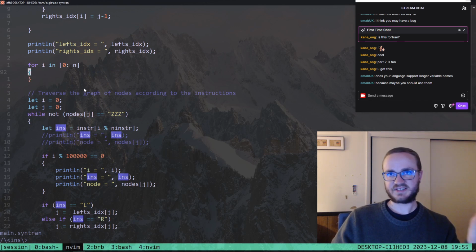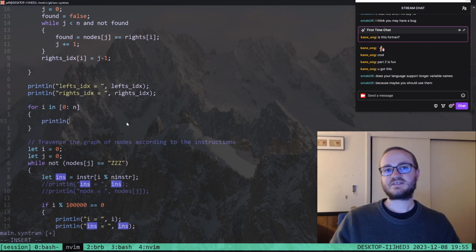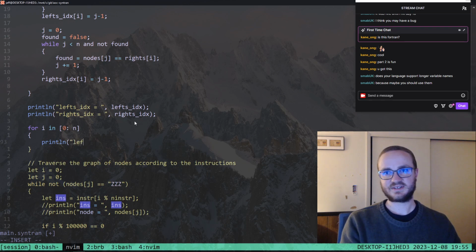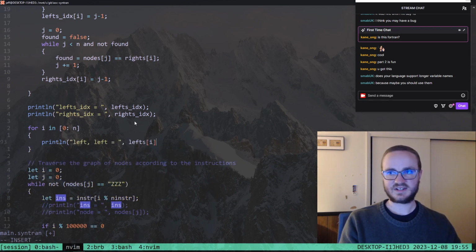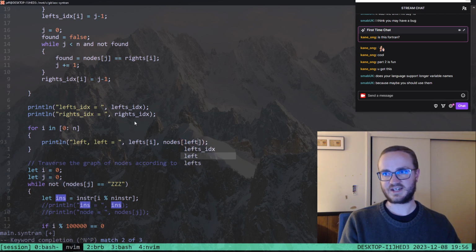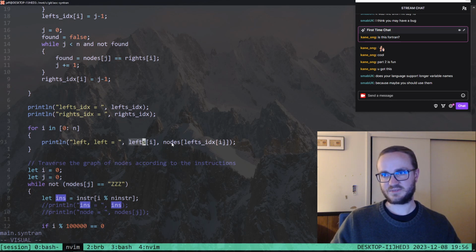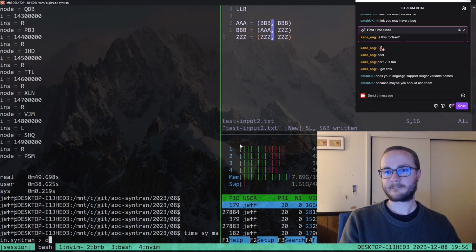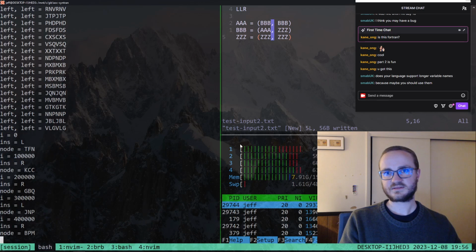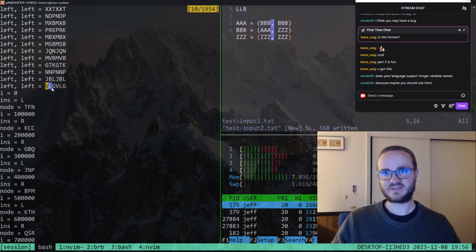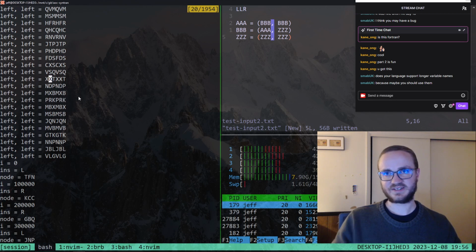So I want to make sure that I looked up these indices correctly. First, we're going to verify the left children. So left equals lefts I, and that should be the same as nodes with a different index, and I can look that index up with lefts IDX I. So this should be the same as this if I've looked up the indices correctly. Okay, so I need a space in there, but we have VLG, VLG, PRK, PRK, so that's what I expected.